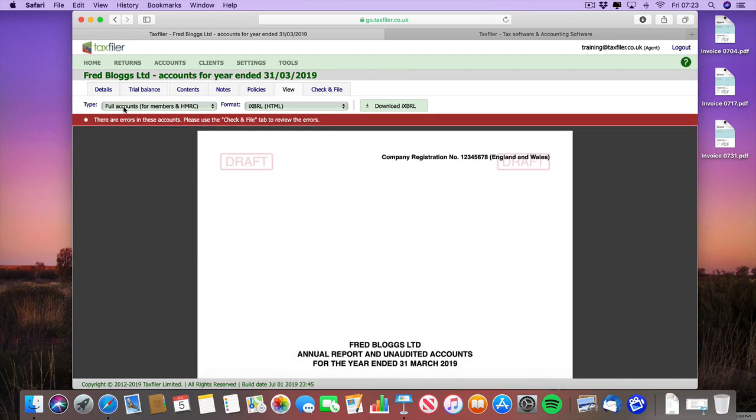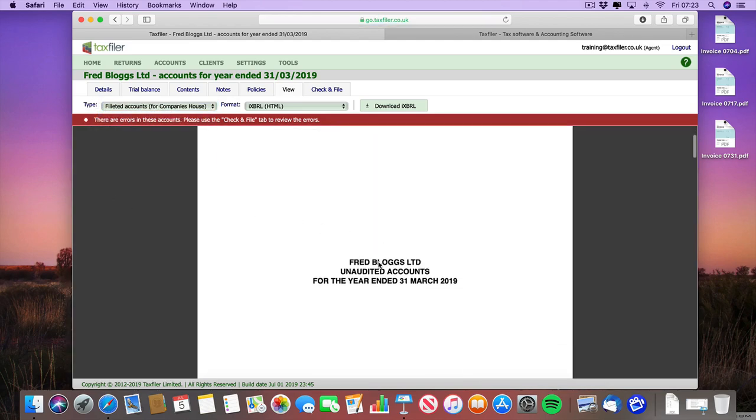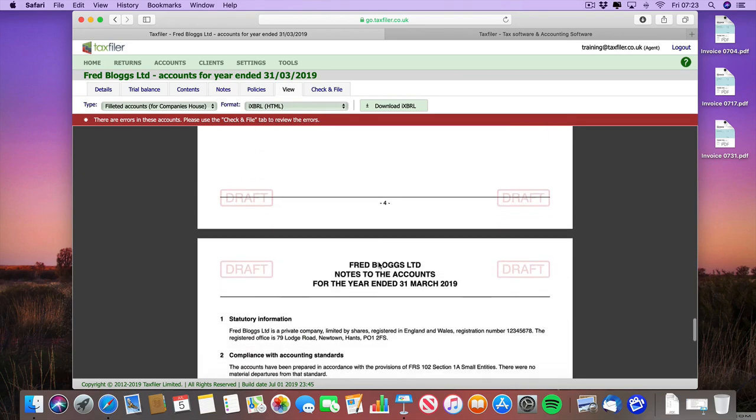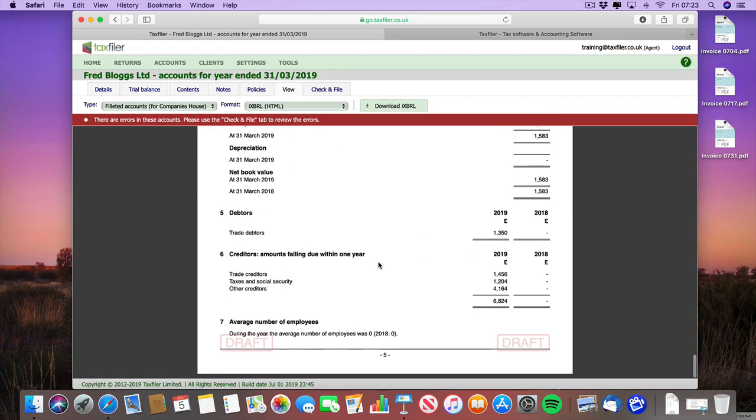And as you can see here, we've got the type, so we can have full accounts for HMRC and we can have filleted accounts for Companies House. So if I click on those, you'll see these are filleted accounts, so they'll be a lot shorter, of course. We've just got the statement of financial position and the notes to the accounts, and they're filleted accounts for Companies House. I'll change back to full for the moment.